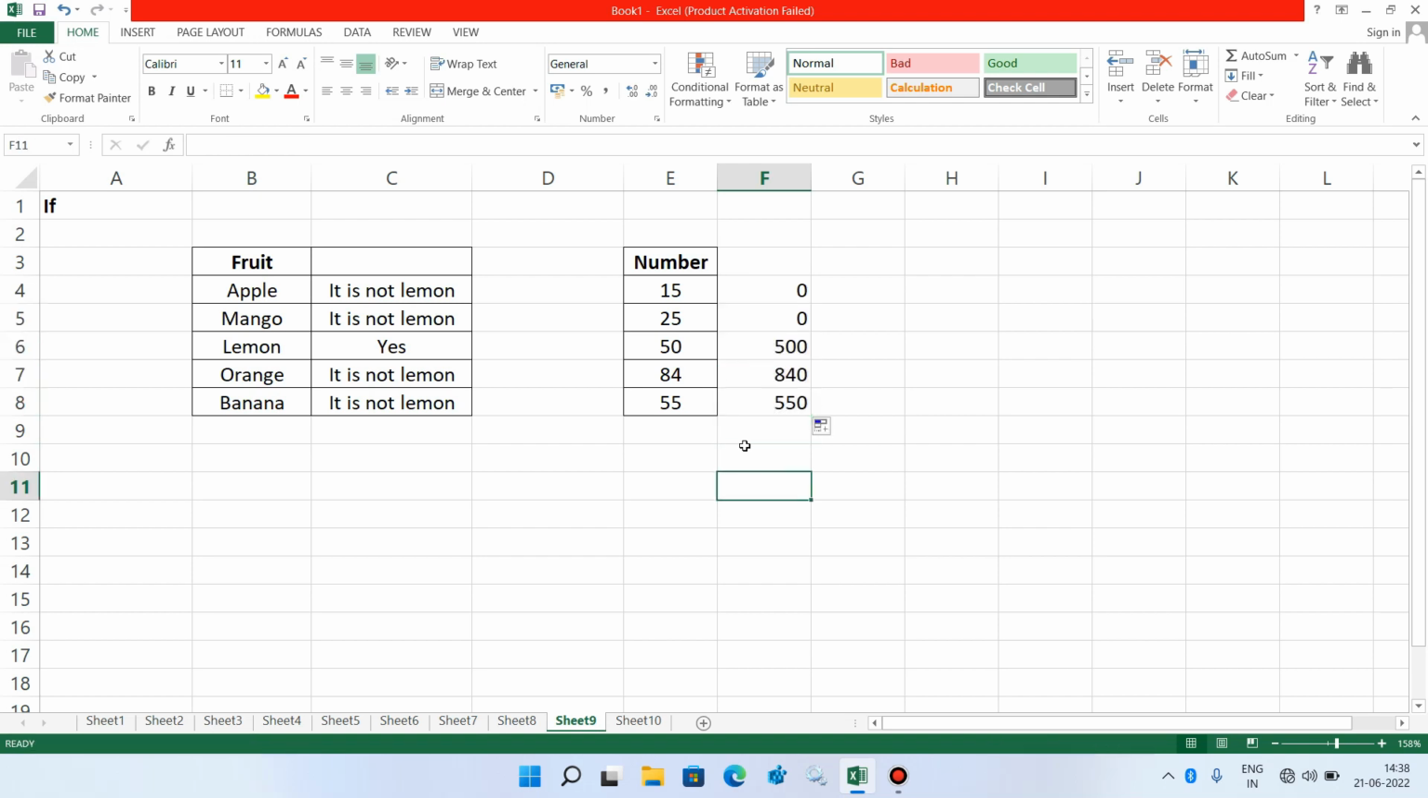So you can see that in this cell it is showing us the result 500, because the value in this cell is greater than 30. So as per the condition, it has multiplied 50 with 10, and it is showing us the result 500. Similarly, 84 is greater than 30, so it has multiplied it with 10, and likewise for 55 also. So this is how you can use the IF function.